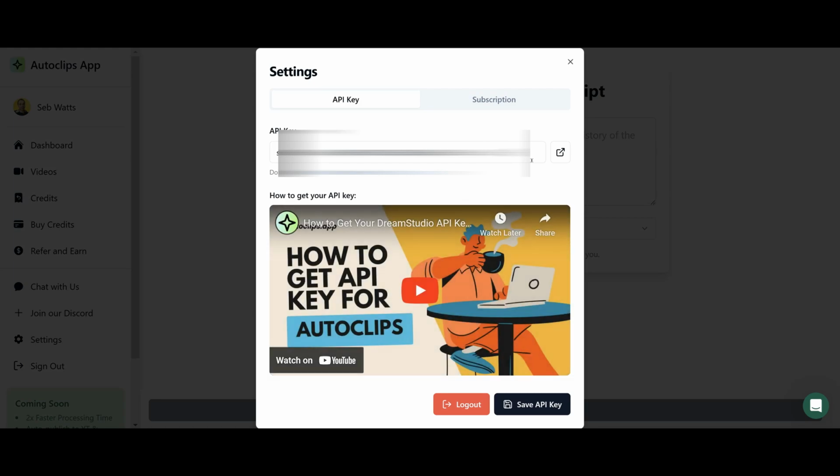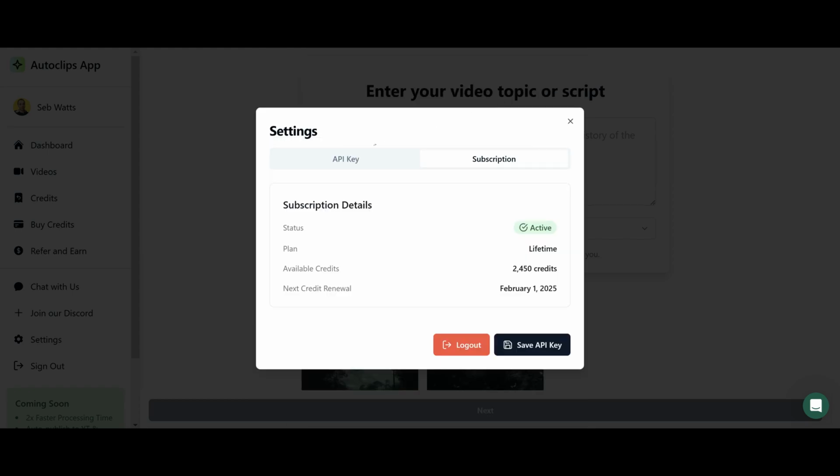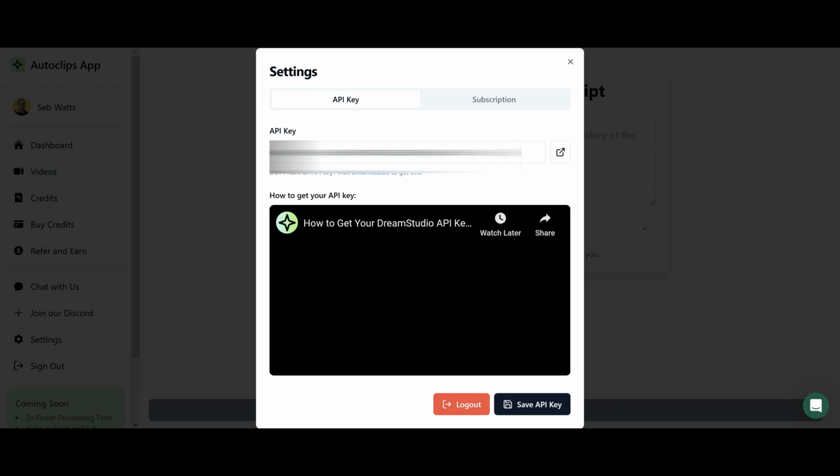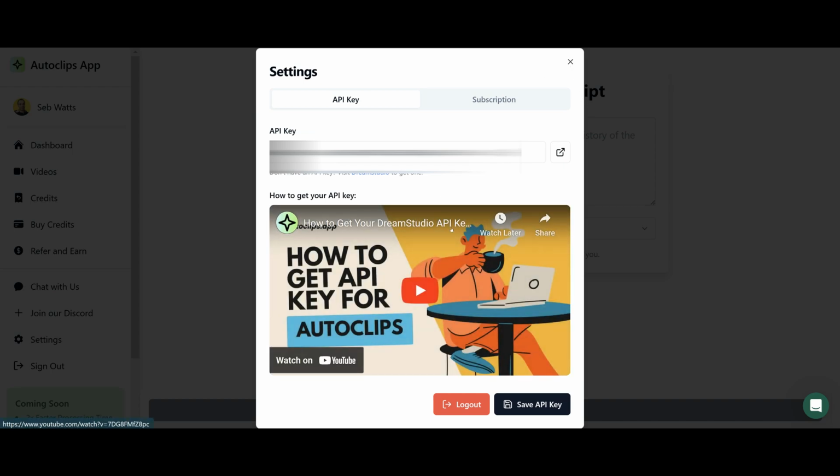If I go to settings, this is for Dream Studio, which is stable diffusion. Because I got the early bird offer for Autoclips, I have this version 1, which is cheaper to run, but the output isn't as good as version 2, or I think the new version 3, which is either being released very soon or has been released.